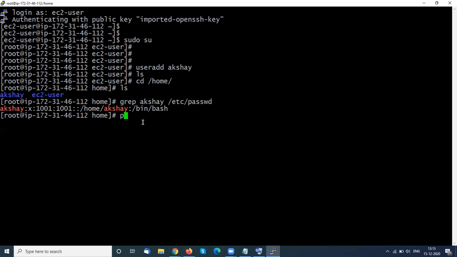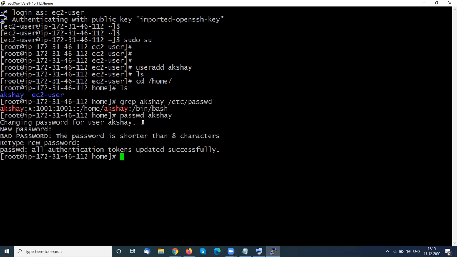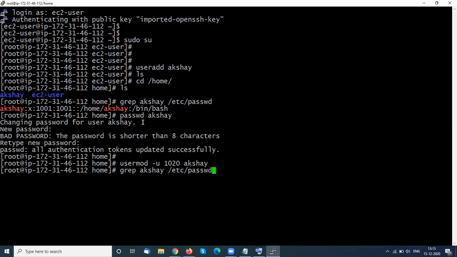For password set, you can set the password with the passwd command, passwd Akshay. I set the password to 1234, and my password is set. And also I'm changing the UID for this user with the usermod command, usermod -u for UID. I'm going to set the UID to 1020, and the username. My user ID is set. You can check into the passwd file. My UID is changed.